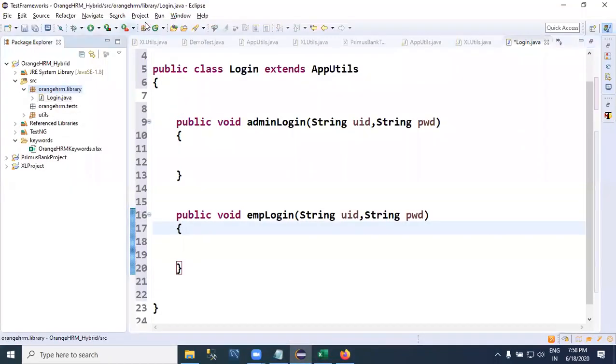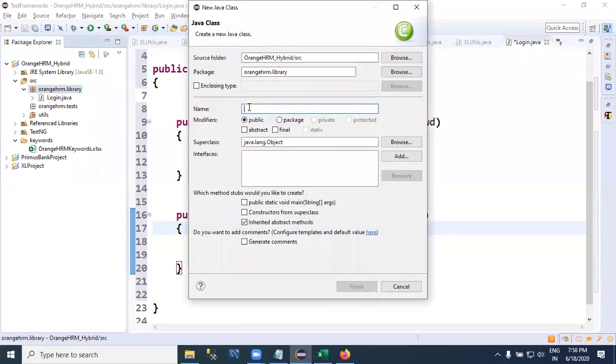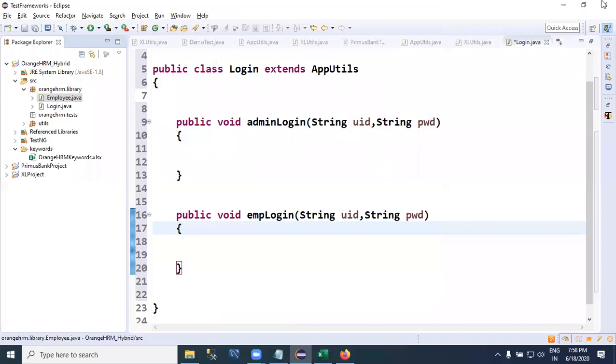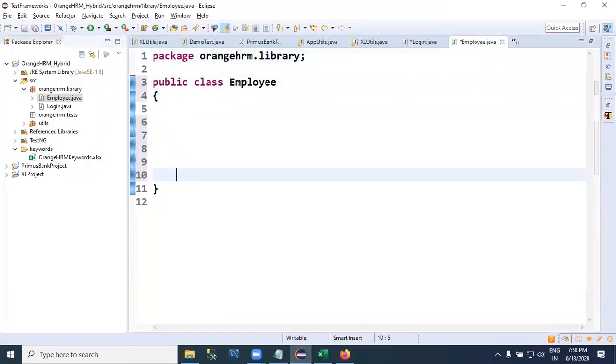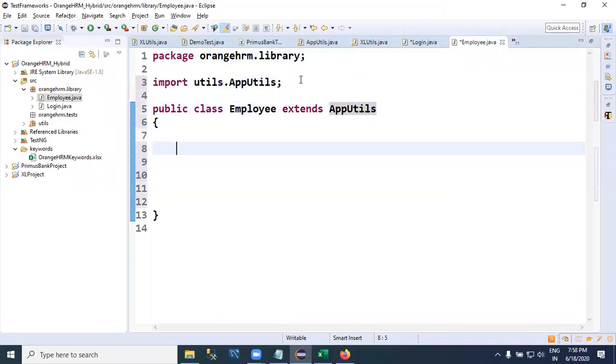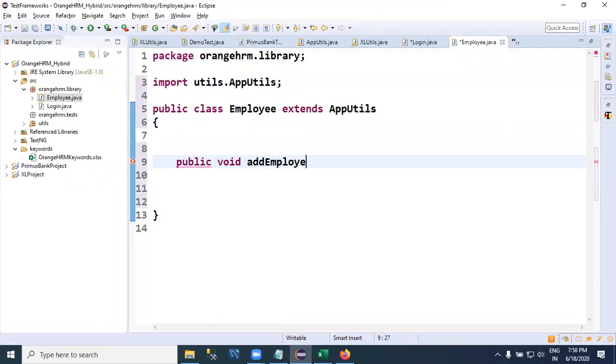In this library, I create another class. My class name is employee, not employee registration, employee. Employee is my class name. This class also extends app utils to make use of the driver, the WebDriver object. Here I'm going to create a function, add employee.